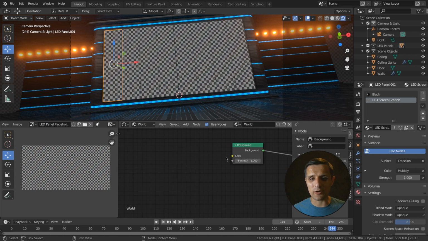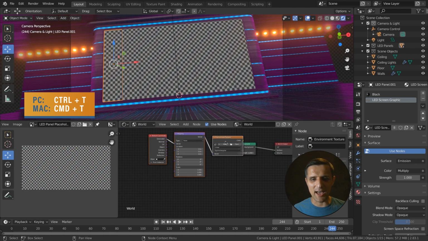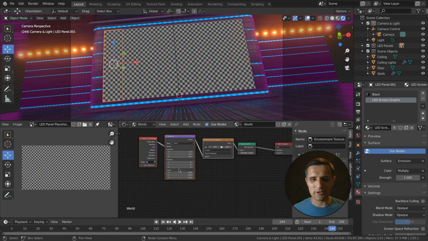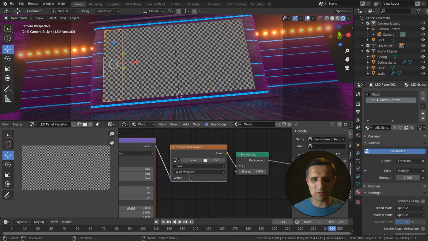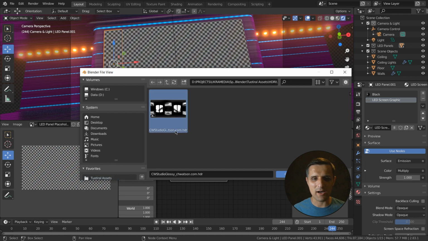So here's what we need to do. We're gonna select this node. We're gonna do something we've done before many times. We're gonna press Control T, and as you can see, it adds more nodes like always. And this time we have this node right here called Environment Texture. So this node is what allows us to load an HDRI. So we're gonna click on Open. We're gonna navigate over to the HDRI, and we have this HDRI.